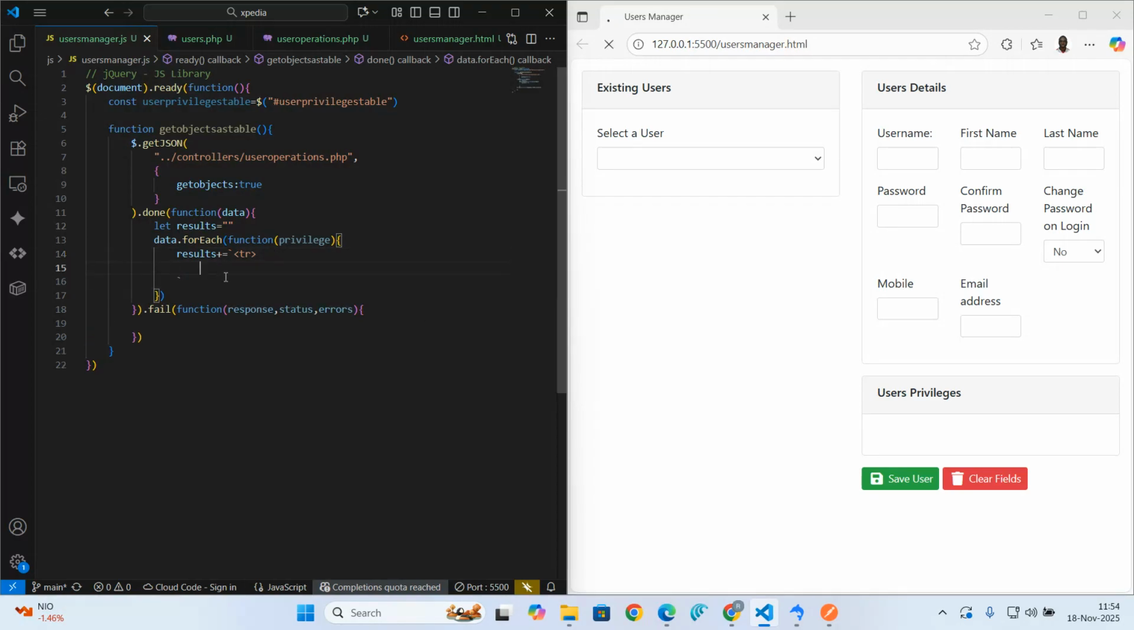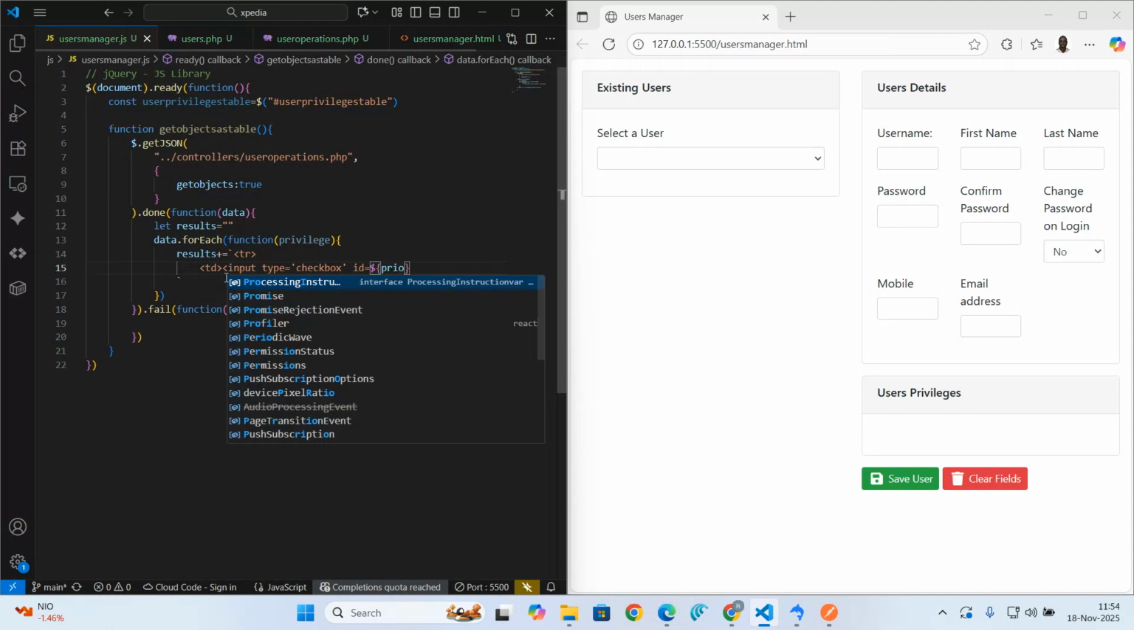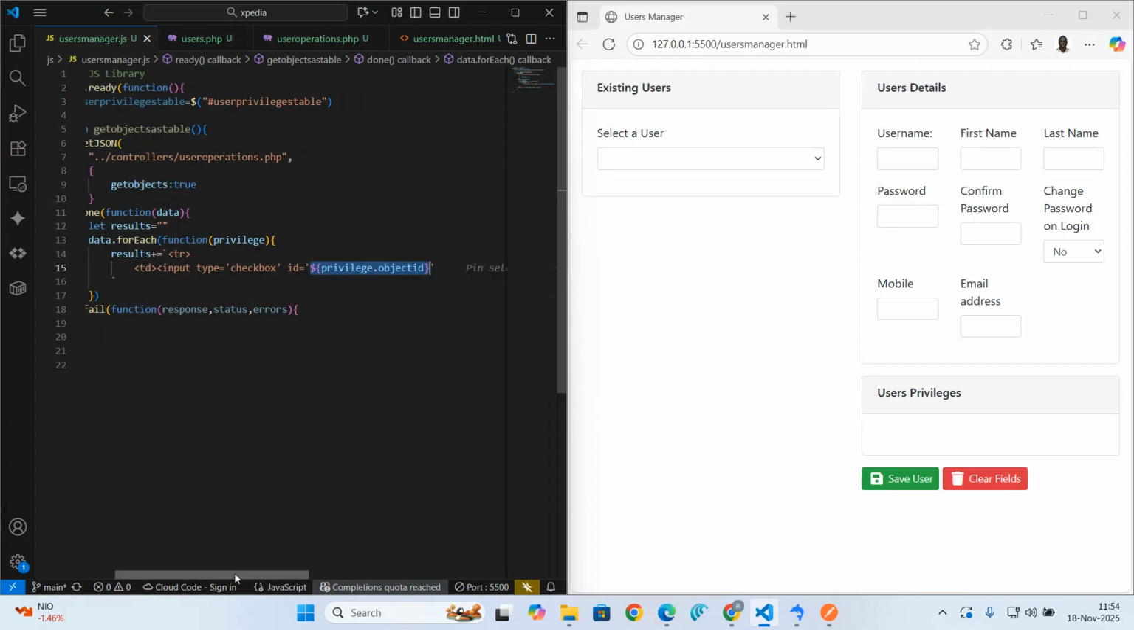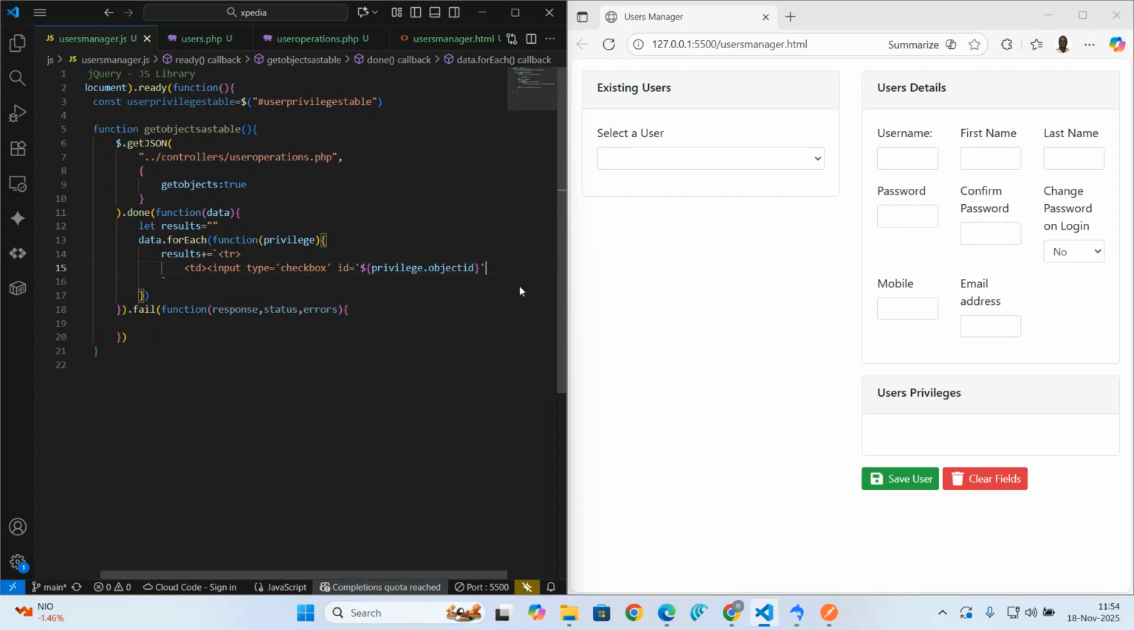Then for each table row, I'll create a table division. Then inside that table division, I'm going to create an input of type checkbox. I'll give it an ID of privilege, then I'll get the object ID. That's a field name, so that will be my ID. Of course, I might want to close it inside single brackets like that. So once I have that input, I'll close the input.